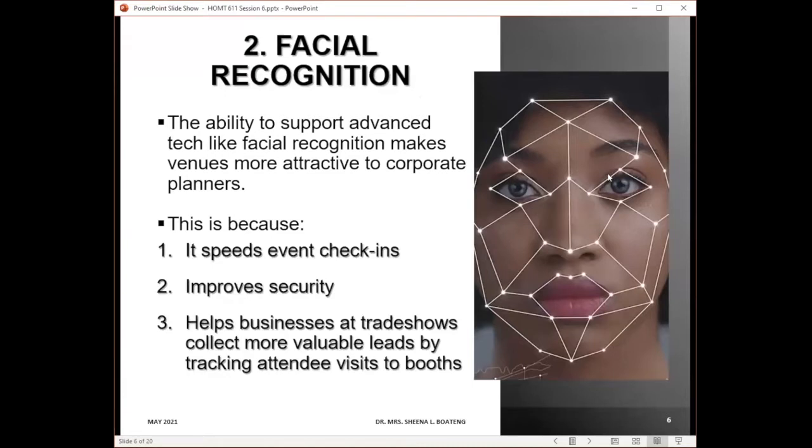So facial recognition software makes venues more attractive to corporate planners. And this is because when it comes to corporate events, you realize that you are dealing with a lot of sensitive information and a huge number of participants. So for event venues that have facial recognition, corporate planners prefer them because it helps to speed up event check-ins, especially if you have a lot of people. You can't have everybody walking up to the table and then taking your time to ask what their name is, what their number is, and filling all that in manually. But with the facial recognition software, you just use the machine, and then as they approach the table, you scan their faces and all their information pops up. This makes it quicker for people to check in to the event.